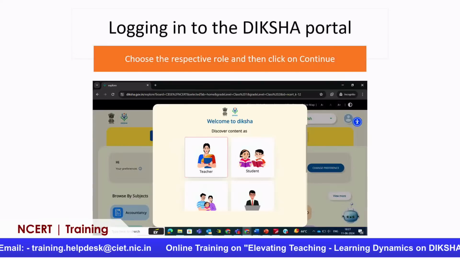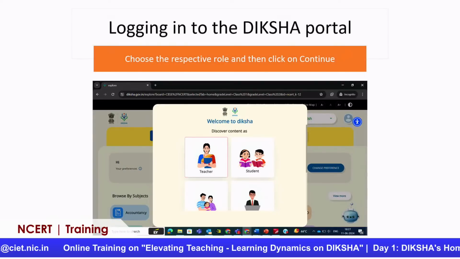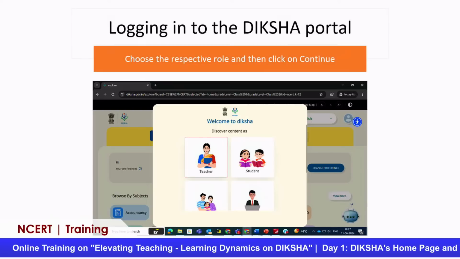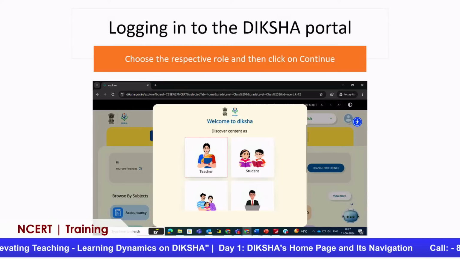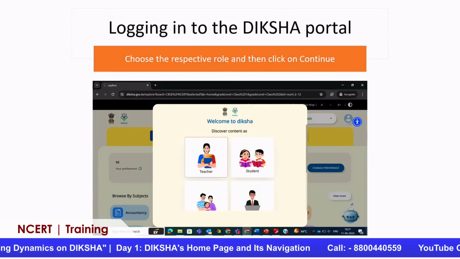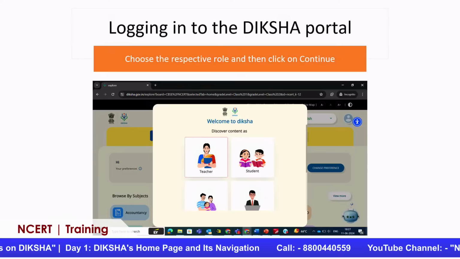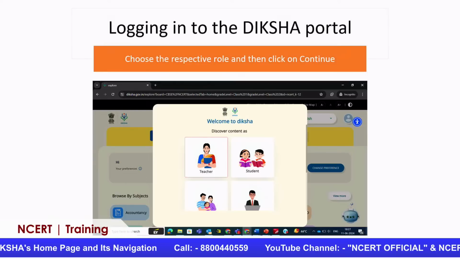Now, the second option is login into DIKSHA portal. For accessing DIKSHA portal, you have to type diksha.gov.in. When you click on this, home page will appear. When you log in first time user on DIKSHA portal, you will get this pop-up screen where you have to select the role.